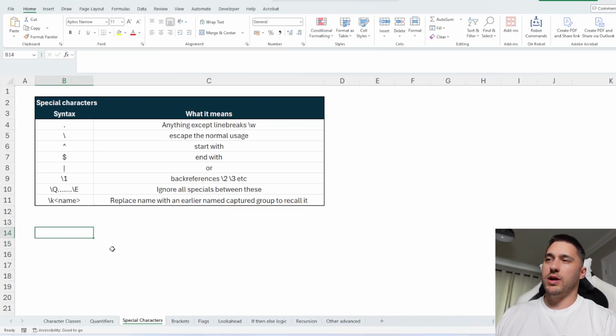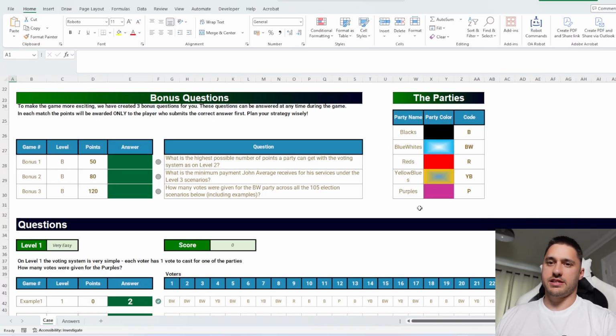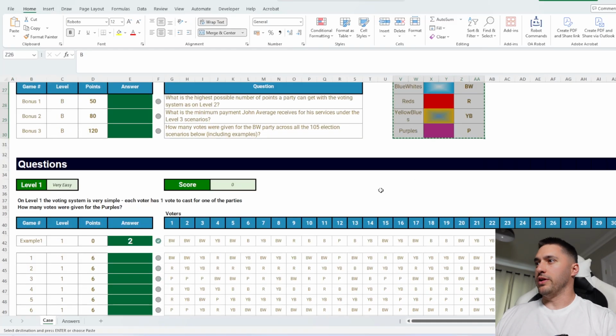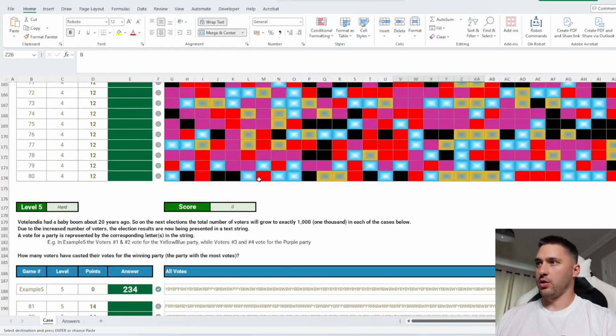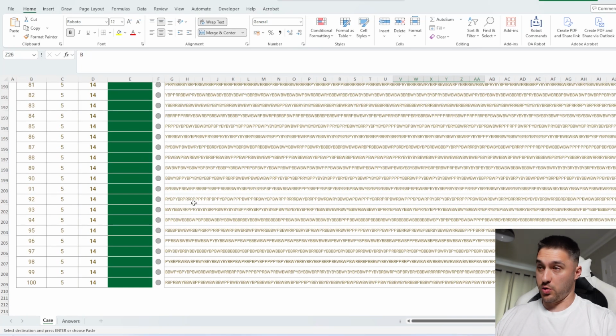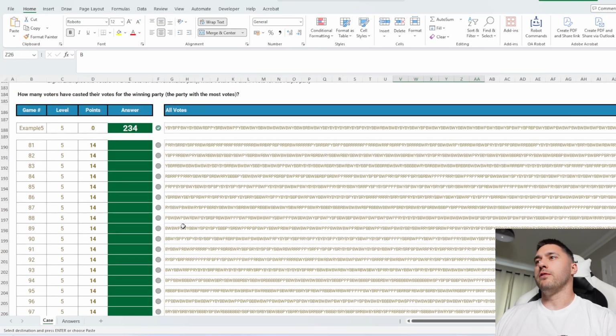So let's show a more in-depth example using the pipe. This is an Excel challenge about elections. So we have these parties, and we need to count how many votes they get. One of the harder questions at the bottom is actually the hardest question of the case. They give you all of the votes as one string.